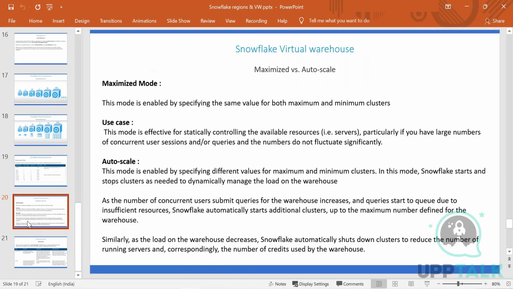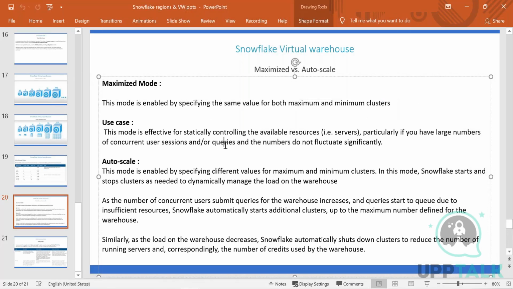Now in the cloud world, you must have heard this term auto scaling, right? Snowflake is also capable of automatically scaling its warehouse size, I mean the server size. During peak workload times, the warehouse, the computing resources, will scale up. When there is a lesser requirement, it will scale down. So let's see the auto scaling in Snowflake. After that, we'll see the maximized mode and its use case.